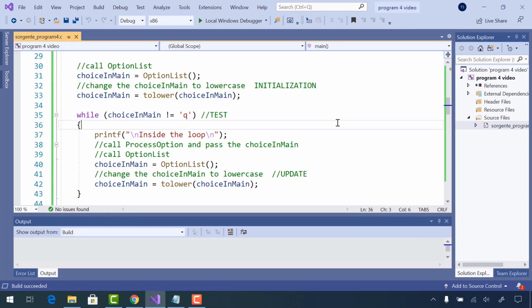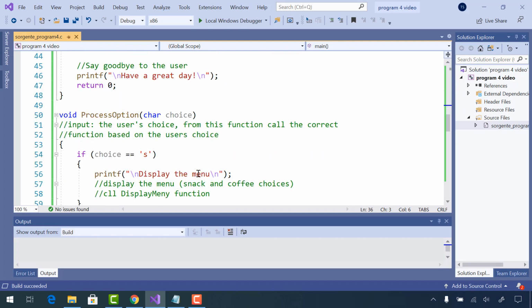Now, the next thing I need to do is process the option. I've already started this for you. The process option function is going to make its own copy of the choice. So whatever the choice is, the process function deals with its own copy of the choice. When this function gets called, it's just like saying char choice equals whatever variable value comes in. And we've already changed it all to lowercase, so we only have to worry about the lowercase version.